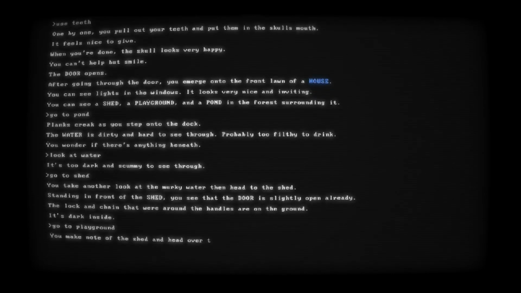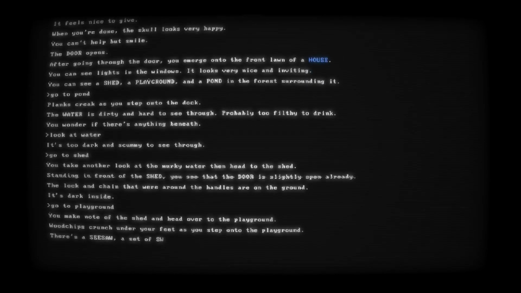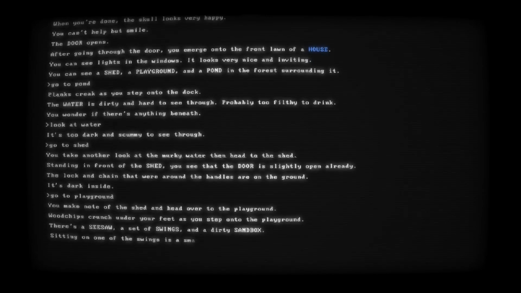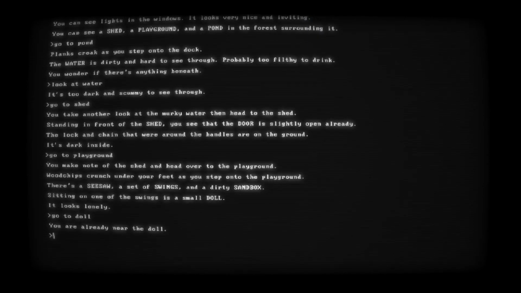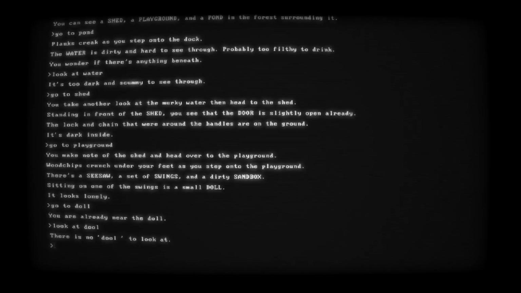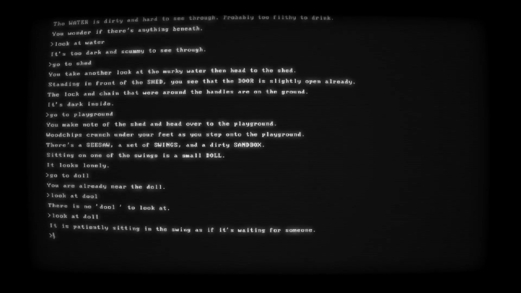Go to playground. You make note of the shed and head over to the playground. Wood chips crunch under your feet as you step onto the playground. There's a seesaw, a set of swings, and a dirty sandbox. Sitting on one of the swings is a small doll. It looks lonely. Go to doll. You're already near the doll. Oh. Look at doll. It is patiently sitting in the swing as if it's waiting for someone.